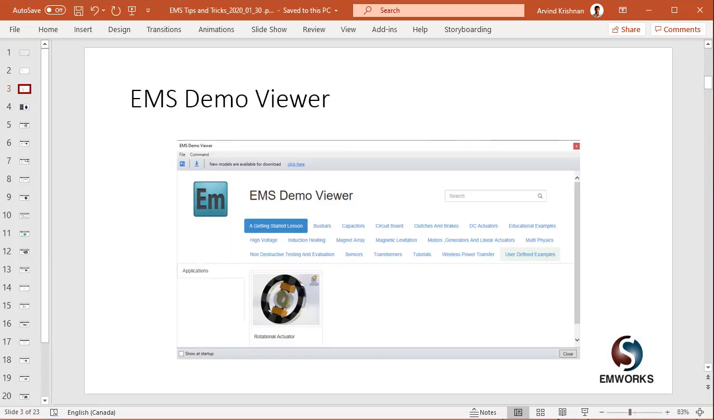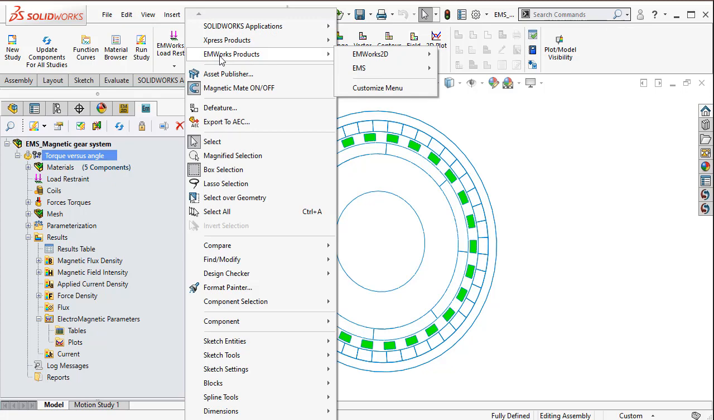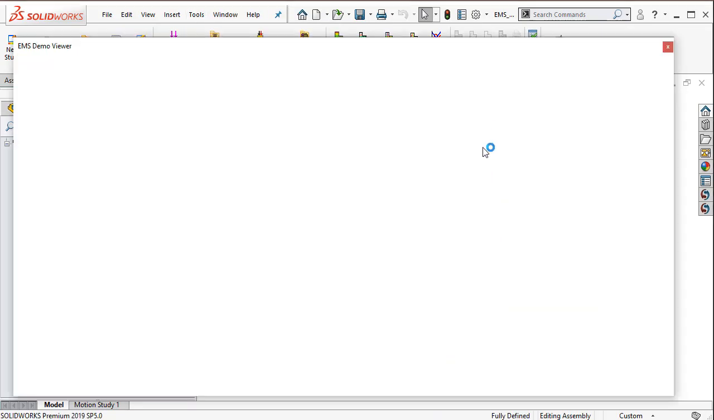In this video, I will explain to you how to access EMS Demo Viewer. What is EMS Demo Viewer? EMS Demo Viewer is a library of predefined models that will help you to learn the product based on your application. To access EMS Demo Viewer, you need to go to Tools, EMWorks Products, EMS Demo Viewer.